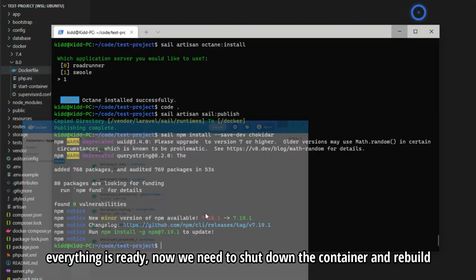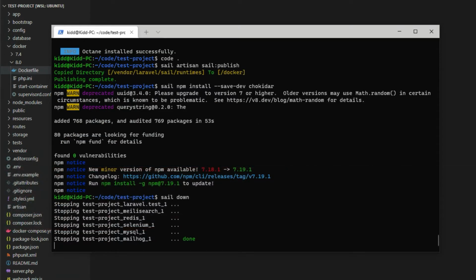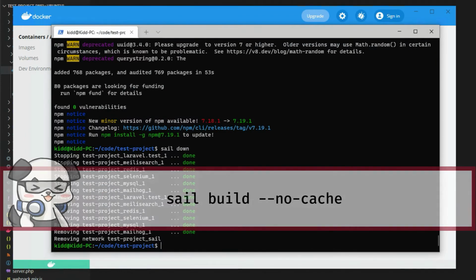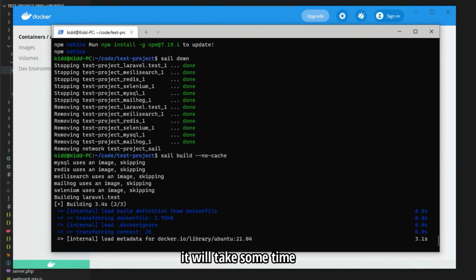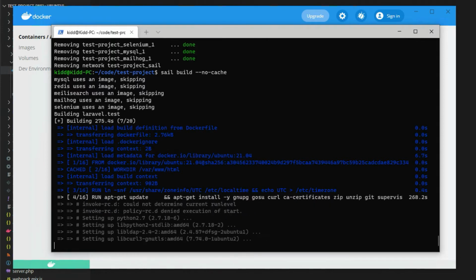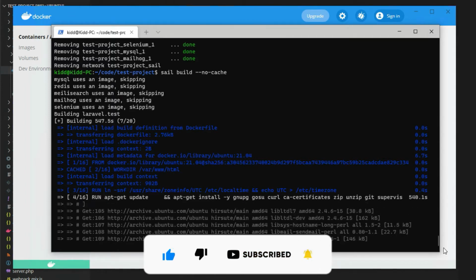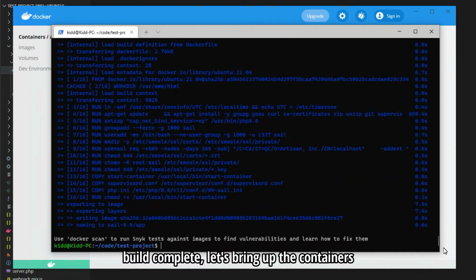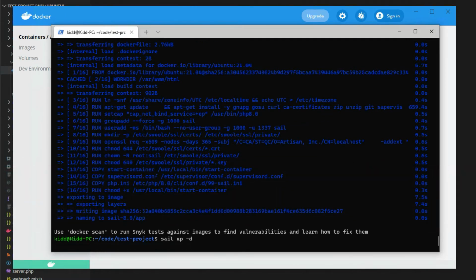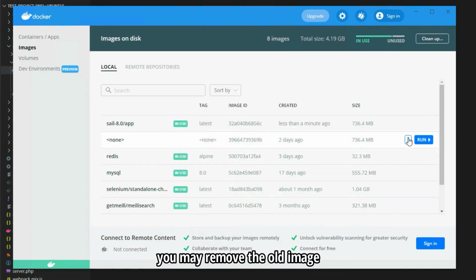Everything is ready, now we need to shut down the container and rebuild. No container is up, we can rebuild now. It will take some time. Any download issue, you can run the same command again. Build complete, let's bring up the containers. On the dashboard, it is shown as green. You may remove the old image.